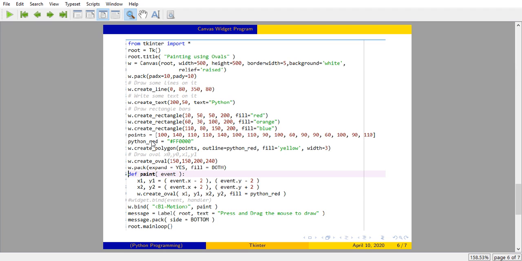Then we provide values for various points to draw a polygon. Then we define some color using this variable Python red. Then to create polygon, we use the function createPolygon. The points which are to be used for drawing polygon are defined in the variable points, which is defined over here. Then we provide the outline of the point in the red color, and then we fill the polygon using yellow color and we define the width.